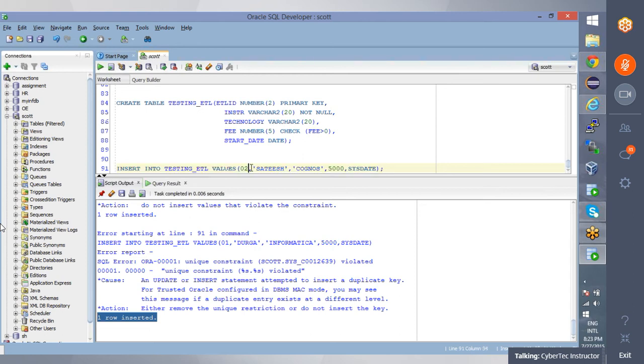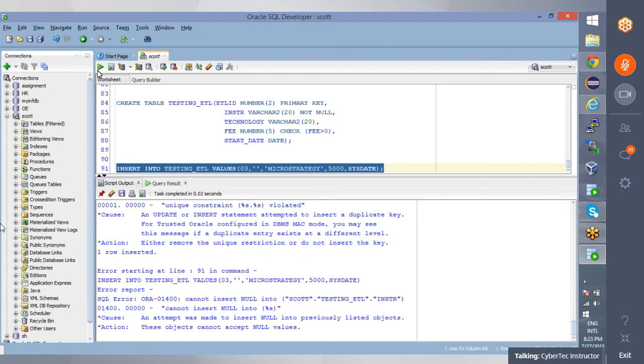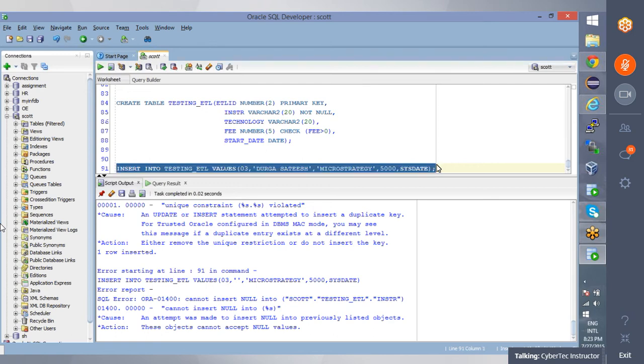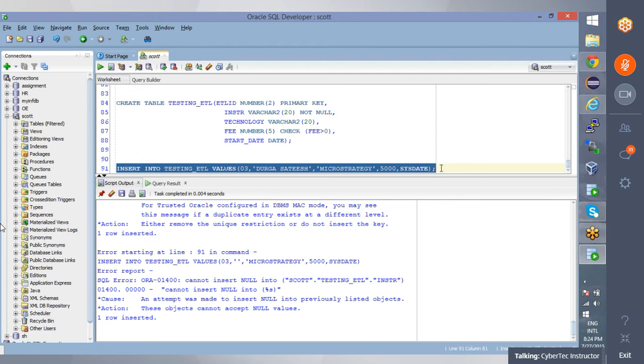Now let's say there is another person, but I haven't defined him. He is on MicroStrategy. Right, now I'm executing this. Now when I execute this, it would say another error: cannot insert null into INSTR. Because this particular column is defined as not null, so I should not be having any null value here. So Durga Satish. Now when I give the value over there, I would see the data getting inserted.